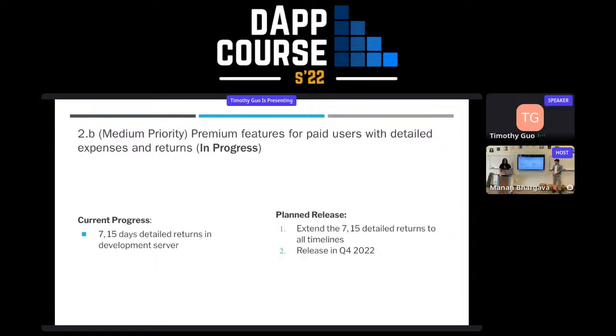Premium features for paid users with detailed expenses and returns. Currently, we already have 7 and 15 days detailed returns in the development server, which is presented in our demo. And we plan to extend this feature to all timelines and release this in the last quarter of this year.